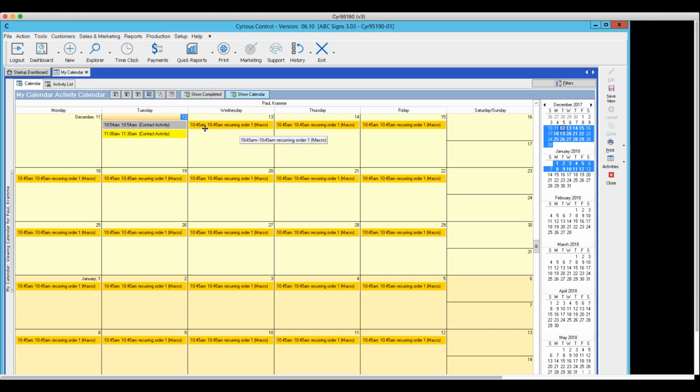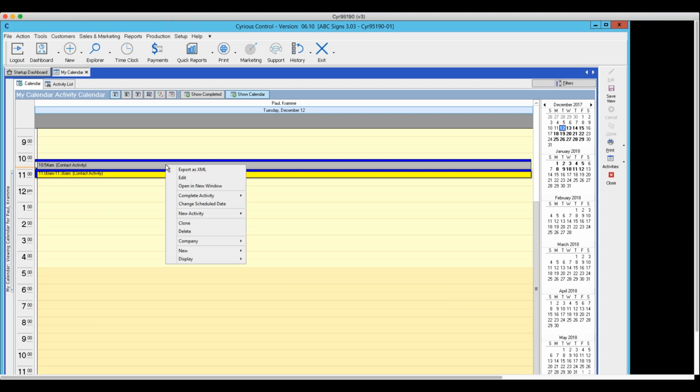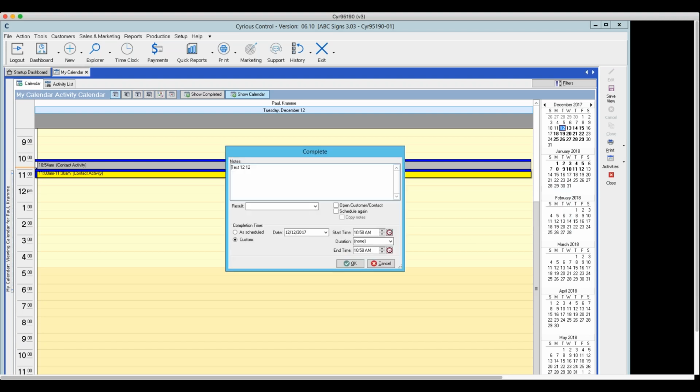And now, let's go back to a 1-day view. When this particular item is completed, I can right-click, and I can say complete the activity. I can do it by just making no changes. I can add notes. And then, let's just do that. Now it's going to ask me if I want to complete it for all of the calendars or just my own. So let's do all of the calendars.